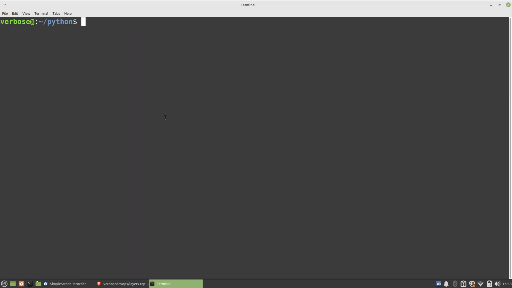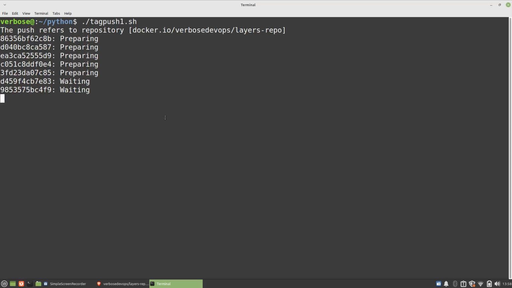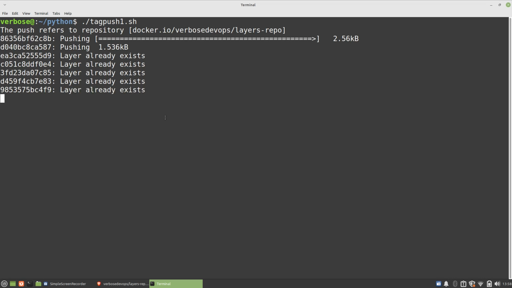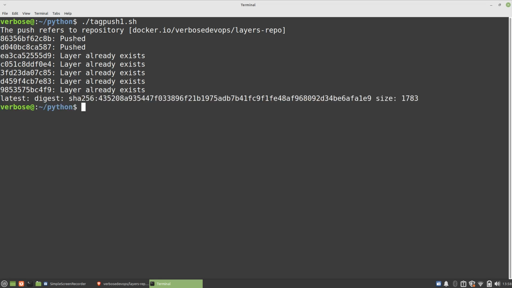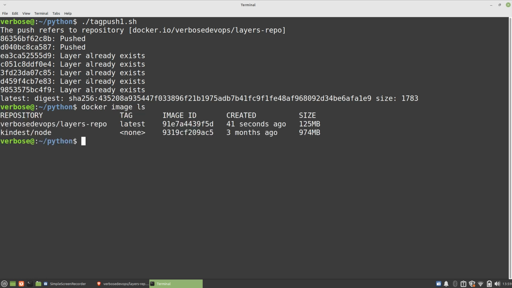So let me clear the screen. Tag and push. Now some of it was layer already exists, like we always had, but some of it does actually see this as new. If I go to docker image ls, I believe that's a new image ID actually.